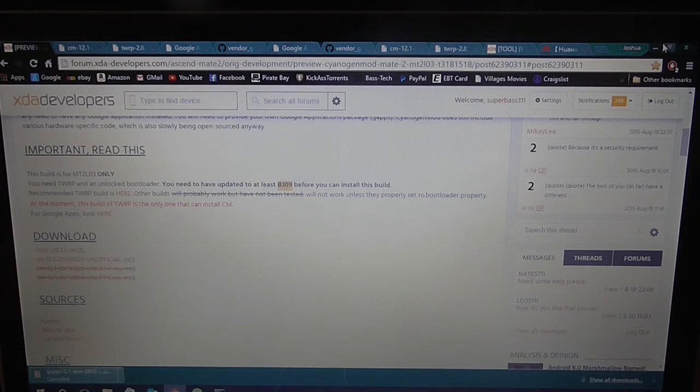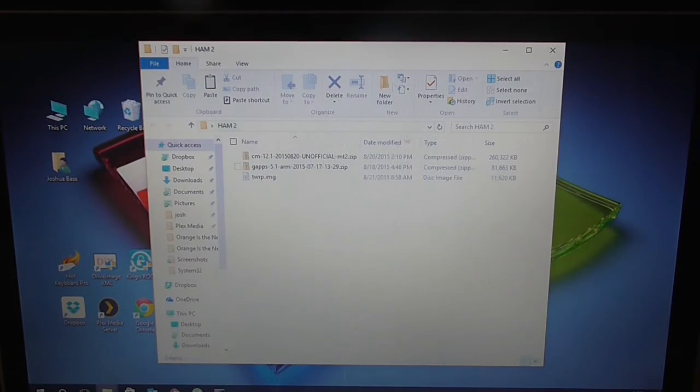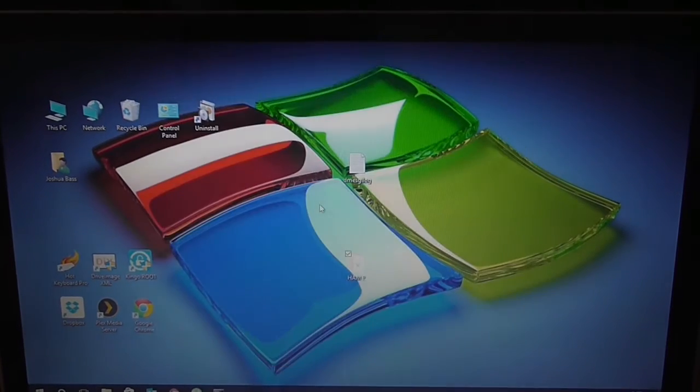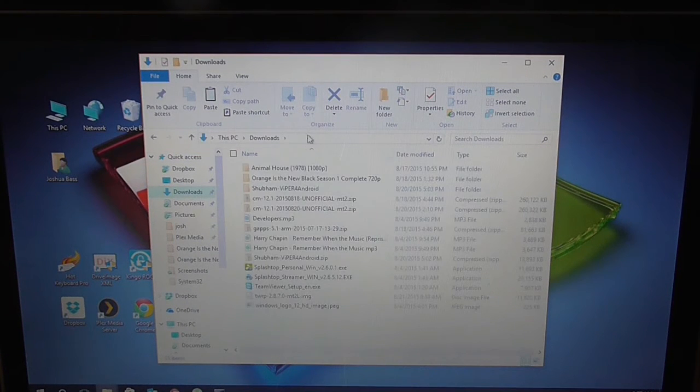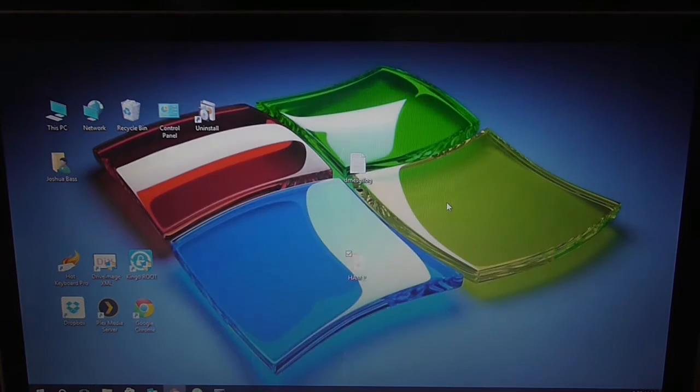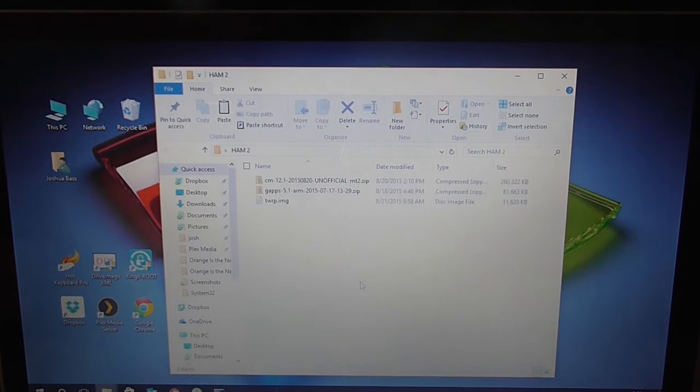okay? So what I went ahead and did is I just created a ham2 folder on my desktop and I put those three files in there, okay? But if you don't know where they go, they're usually in downloads right here. As you can tell, they're here. But I copied those and put them in a separate folder so I know what I'm working with.